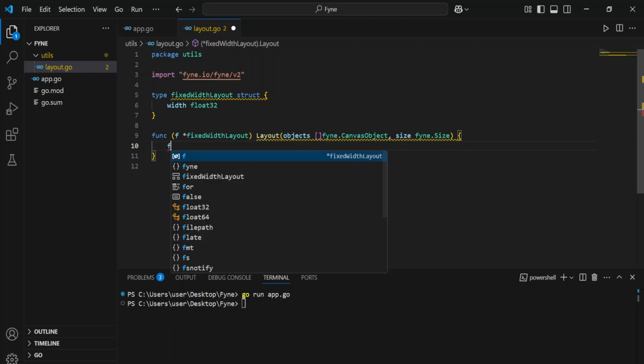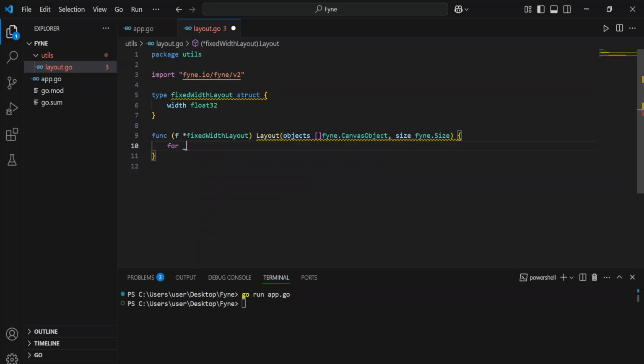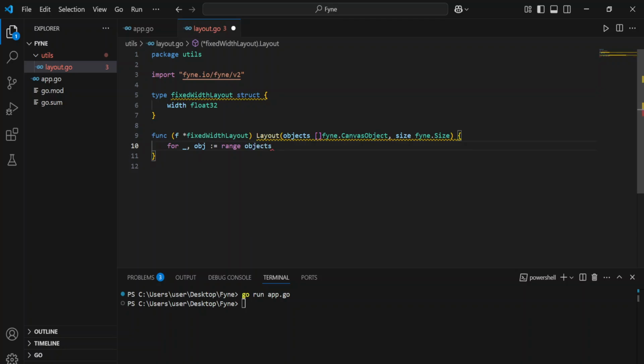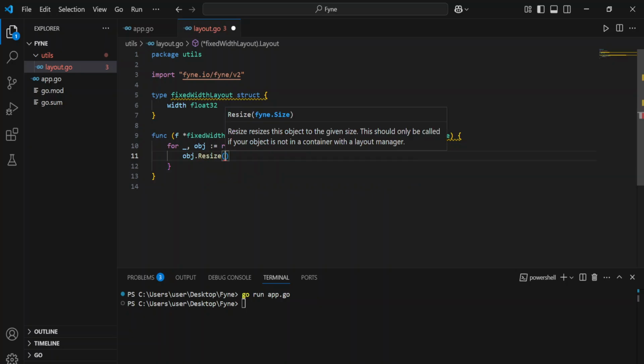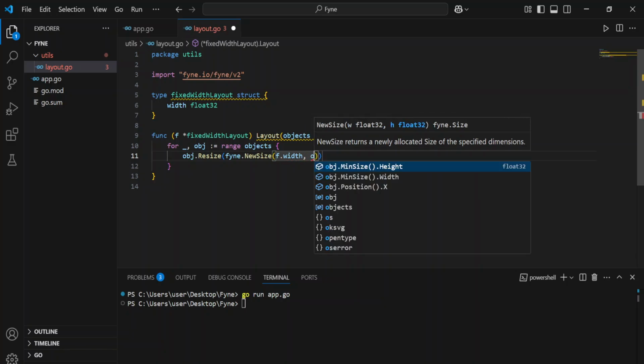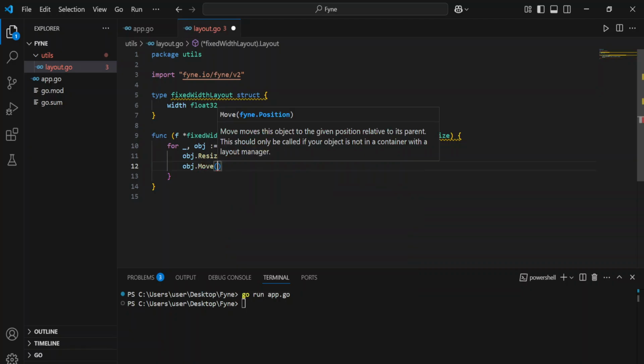Then for the layout section, we're going to loop through any object that has been added to this layout, to ensure that we apply the new layout to all the objects. I'm going to use range objects that we're going to supply, of course. Then you can say object.Resize. We're going to resize that object with fyne.NewSize(f.width, object.MinSize().Height).